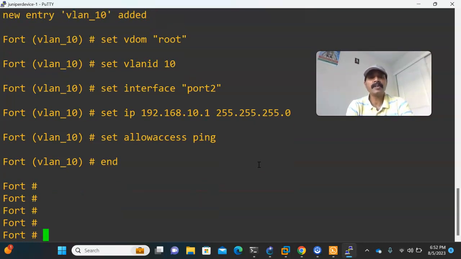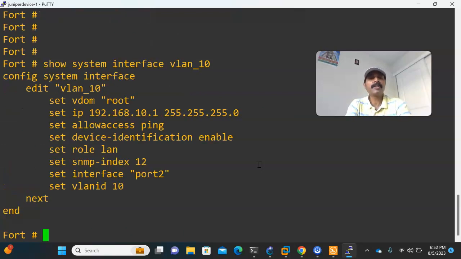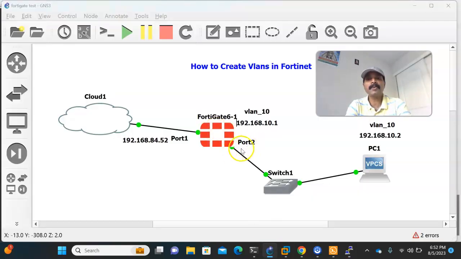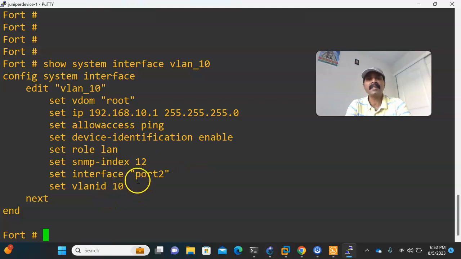To view this configuration: show system interface VLAN 10. This will show the details of what we have configured. The IP is 10.1 and we have allowed ping access. The port we are assigning is port 2 and the VLAN ID is 10. These are all default parameters.